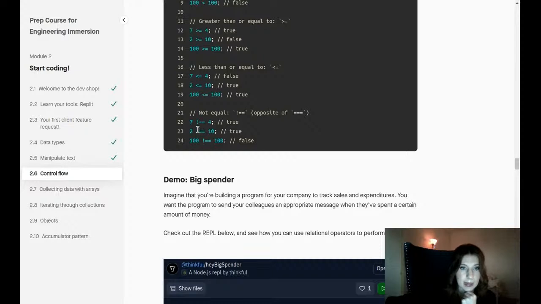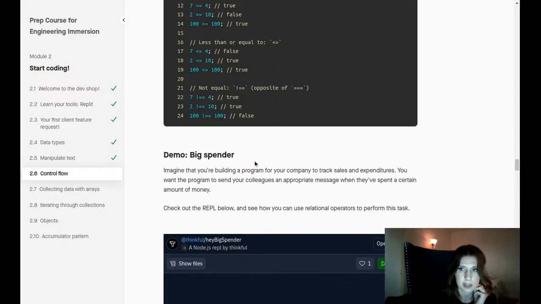So that's called a bang, and it means not. Right there, it says not equal. 7 is not equal to 4, true. 2 is not equal to 10, true. 100 is not equal to 100, which is false. Makes sense.